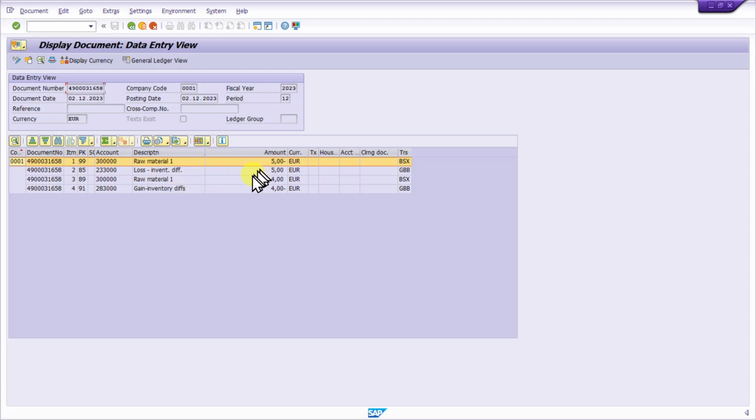For the first item, this BSX is negative and GBB is positive, so this account is settled against this. But for the next one, it will be reverse. So this GBB is negative and BSX is positive. So this is the credit and this is the debit. Here, this is the debit and this is the credit. So one is negative and one is positive. 5 is the negative quantity updated and 4 is the positive quantity updated. So this is how these movements trigger BSX and GBB.